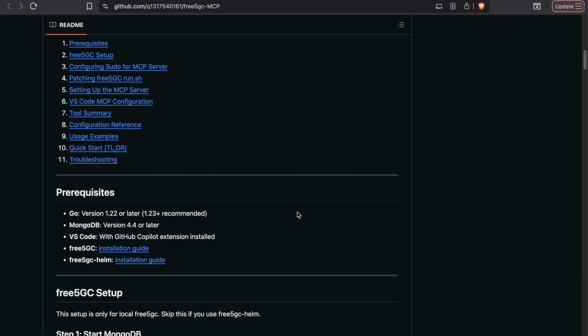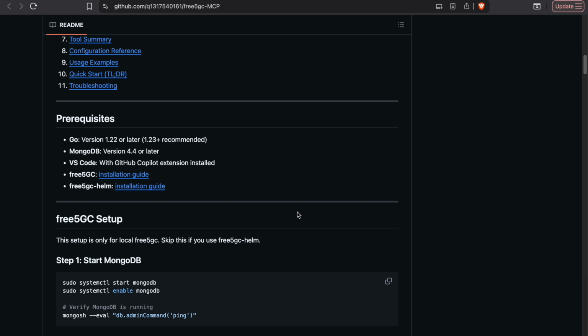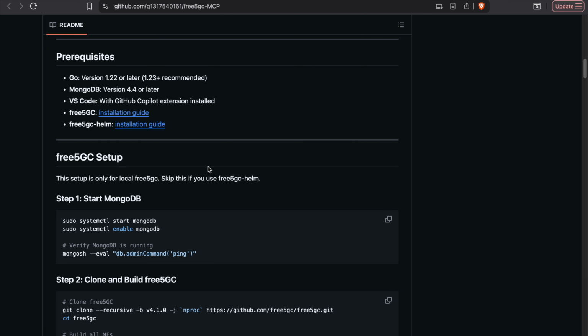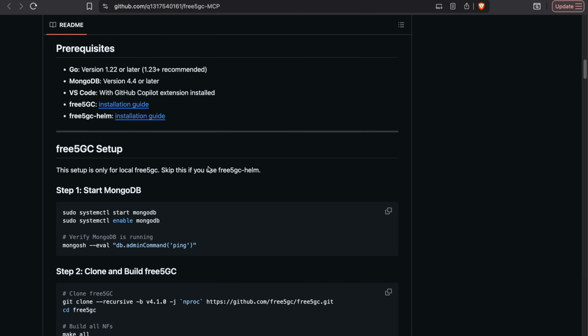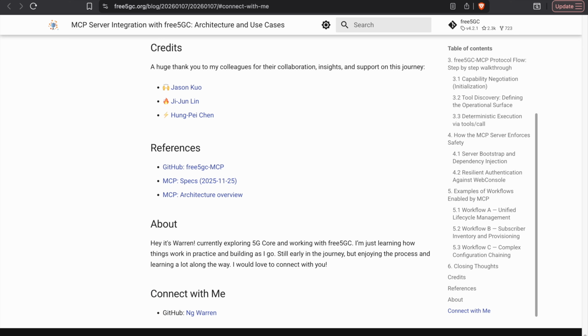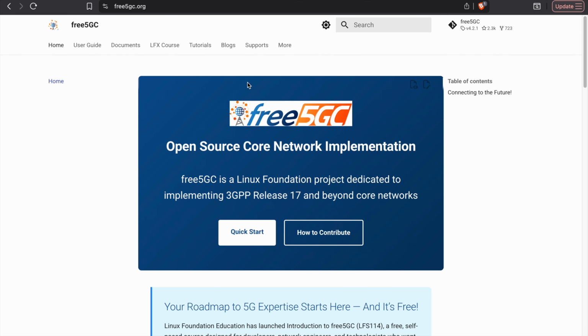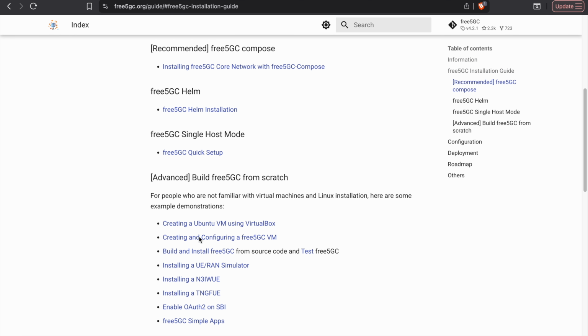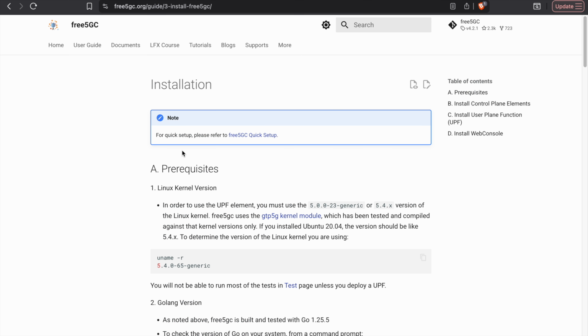Further down, we have some prerequisites that you need to install in your system before moving further. In my case, I've already done this part. Then we have the simple Free5GC setup. You can do it by following this documentation, or I would prefer going to the Free5GC website, going to the documentation part, and then the user guide, where you can follow all the installation guides. In our case, we'll be building Free5GC on host, so you can follow this guide if you want to install Free5GC on host, specifically this one.